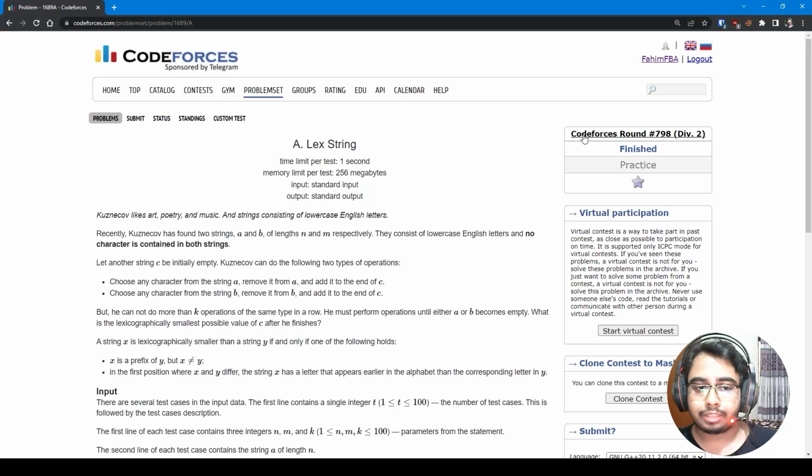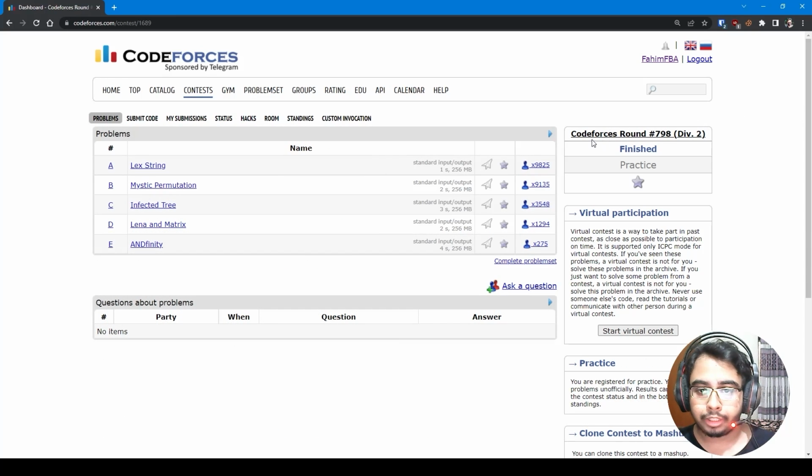So this problem was provided in Codeforces Round 798 Div 2. If I simply click onto this, the problem name is Lex String. Let me go to the Codeforces round, and here is the problem, Lex String. Here I can see that as of today, 9,825 people have already solved this problem.